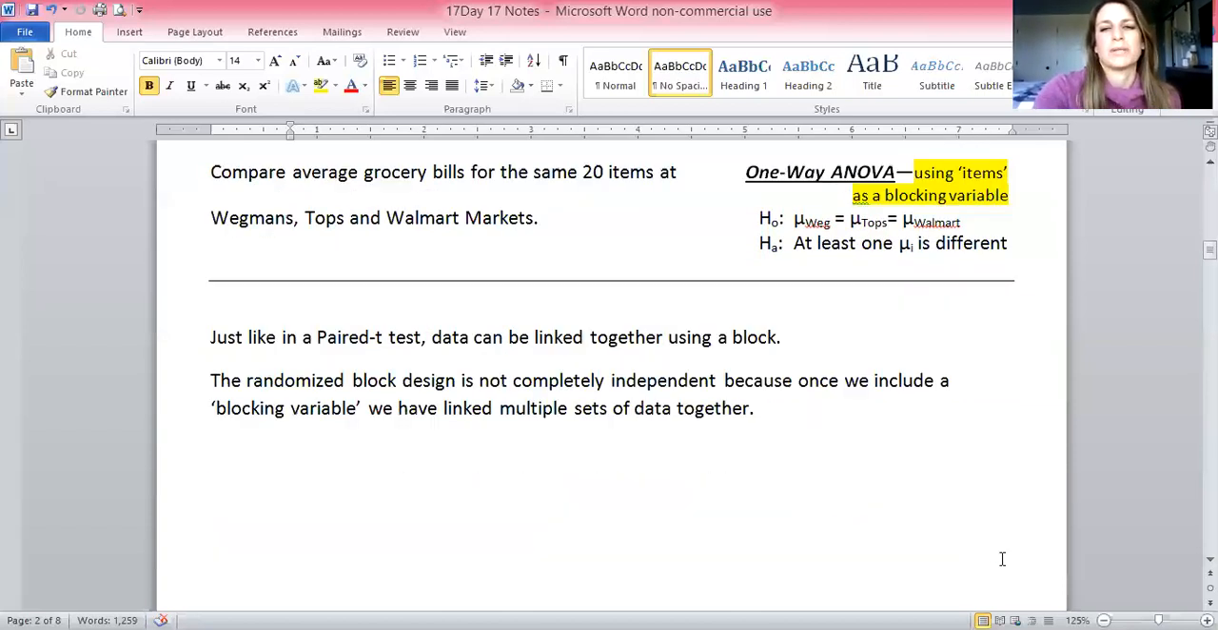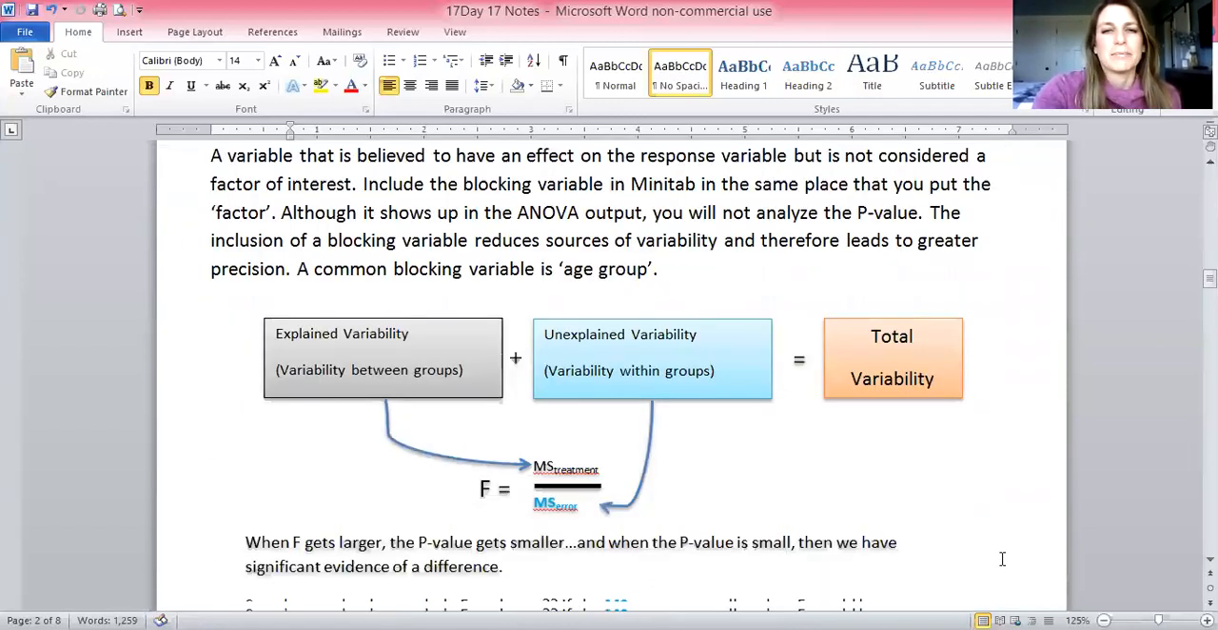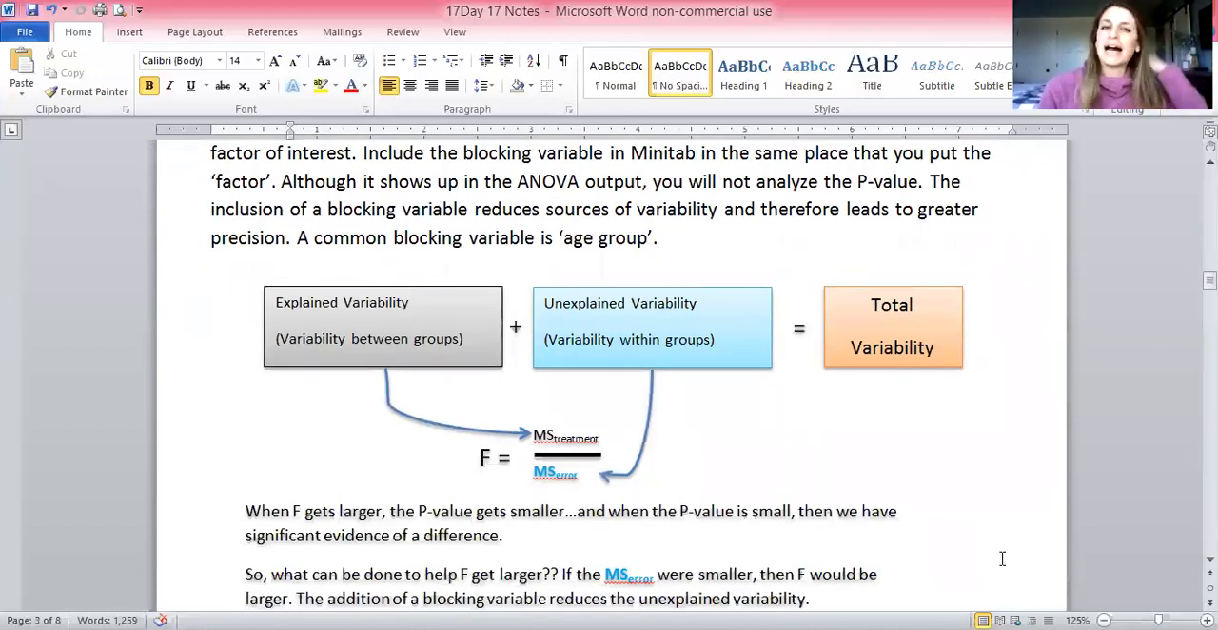This first page just explains a little bit about that. When we're looking at these models, we have what we call explained variability and unexplained variability. The explained variability is the variability from my factor, and the unexplained is the error, and that's the denominator of my F-test statistic. When I add those two, I get my total variability. I want you to understand that the total variability for my model will not change. Even when I add a blocking variable, my variability is going to move around from unexplained to explained, but it will not change the total variability.